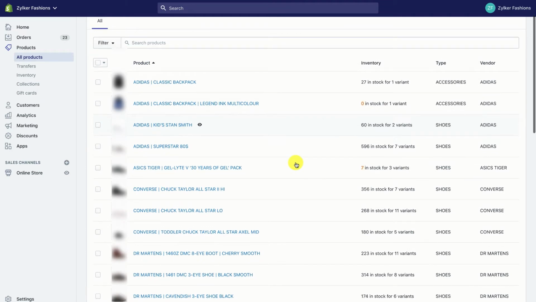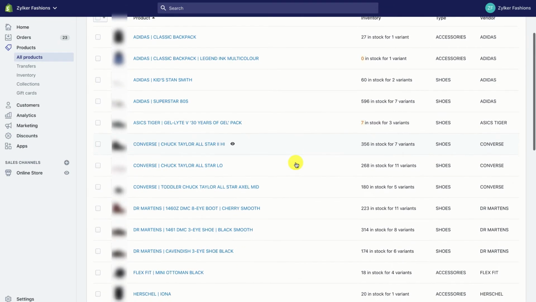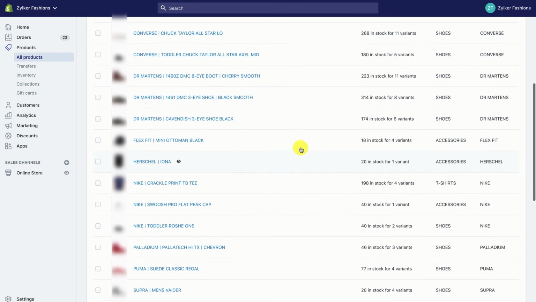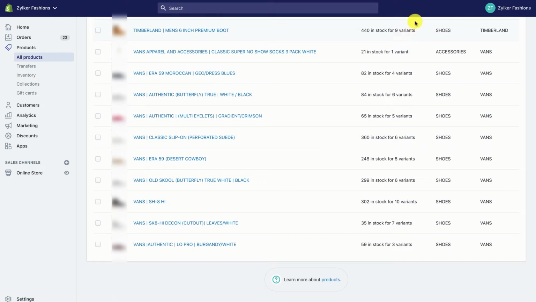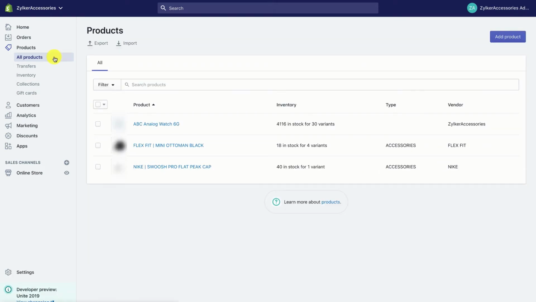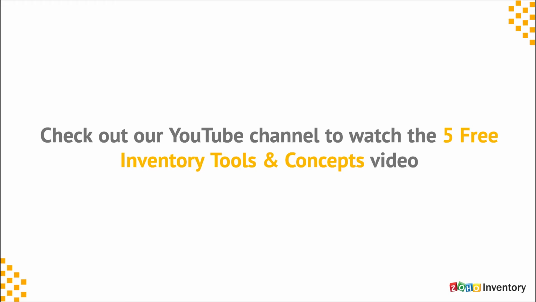Next, I must make sure that all the items and item variants inside of my online store or sales channel have unique names and stock keeping units, or in other words, SKUs. This is to help Zoho Inventory import the online items and map them to pre-existing items based on either names or SKUs automatically.